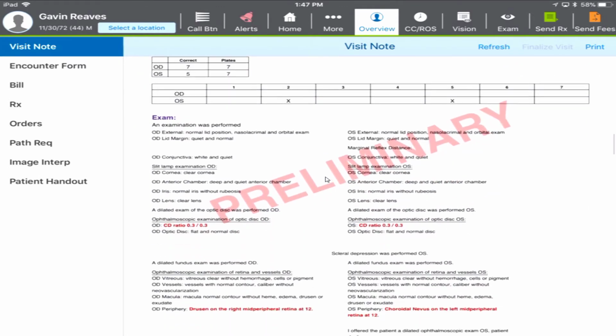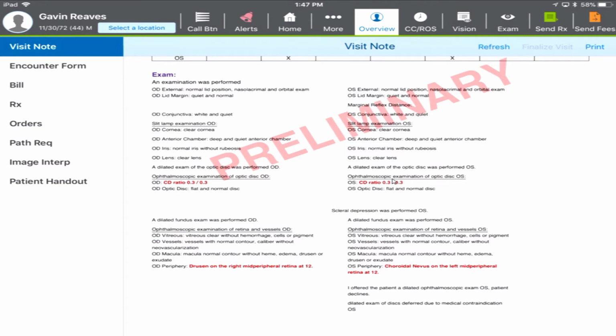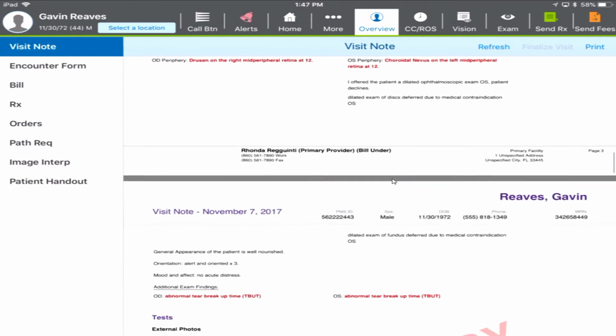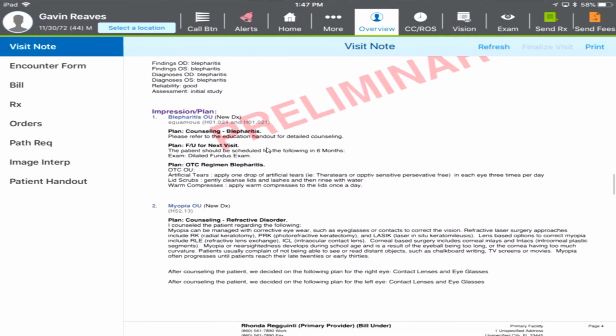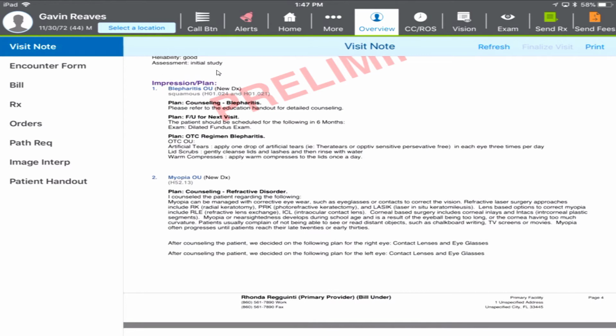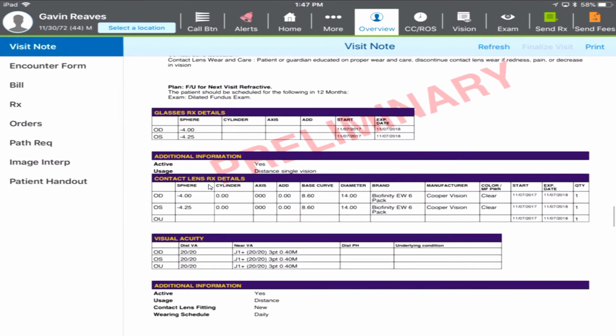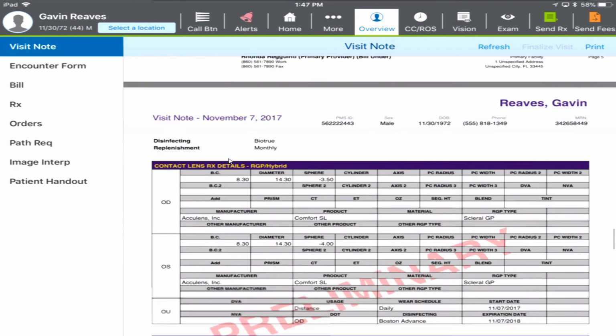As we continue to scroll down, we'll see all of the exam detail information, as well as any diagnostic tests we did. So there's the external photos. And here we see all of our impressions and plans, so our diagnosis codes and plans. As I continue to scroll down, I'll see any of the prescriptions that were generated for the patient.